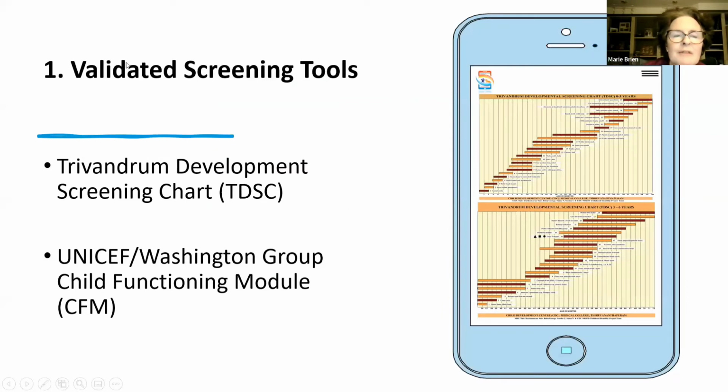So just to have a visual of the validated screening tools that are within the app, there is the Trivandrum Development Screening Chart. And we also have the UNICEF Washington Group Child Functioning module within the app. Those are our two screening tools that are used often at health centers, at Anganwadi centers, and at various screening camps where we see children to screen for developmental delays or disabilities.